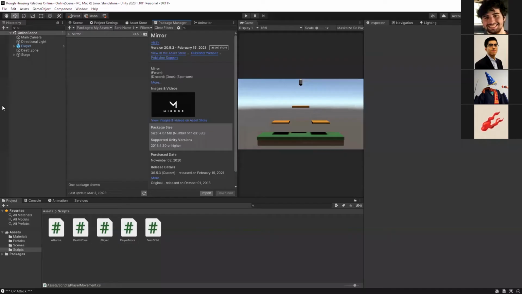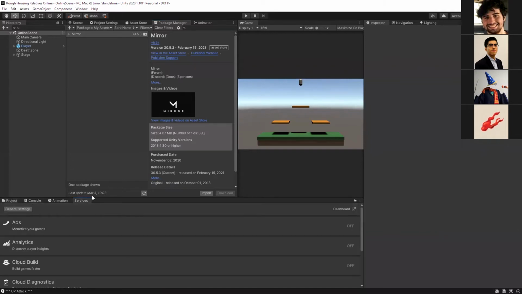If you have Unity open already, in the package manager, Mirror will show up like this. I should be currently logged in. If you click on the cloud icon or my account, yeah, I'm already logged into this Unity project. So because I'm logged in, under packages and my assets, Mirror shows up because I'm subscribed to it on the asset store. So you'd want to download it in here with the download button.